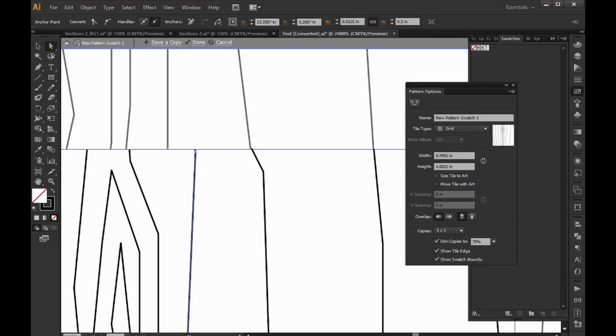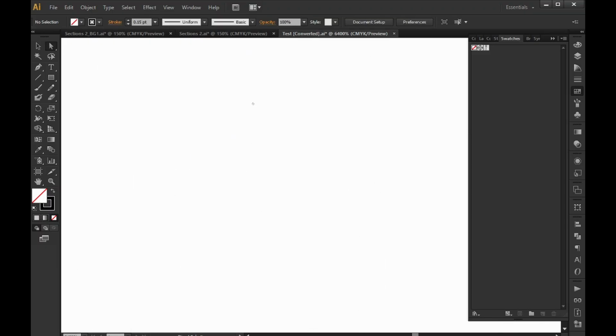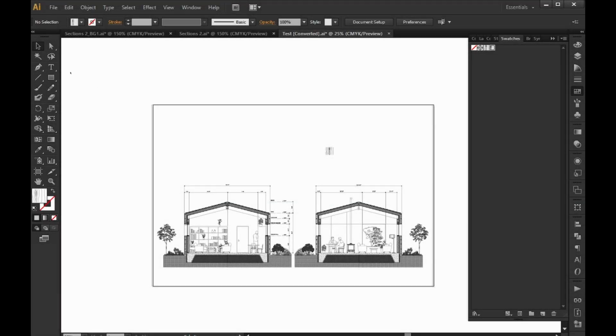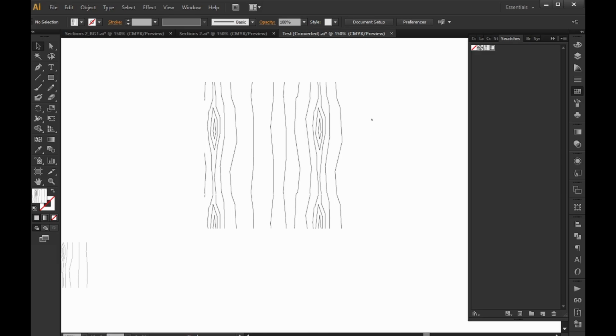Just like that. So you get the idea. And then you would just click done, for example. So if we have our swatch here, for example, and I click on it, it's now a swatch, you see? It's become a swatch now. Has a fill and everything.